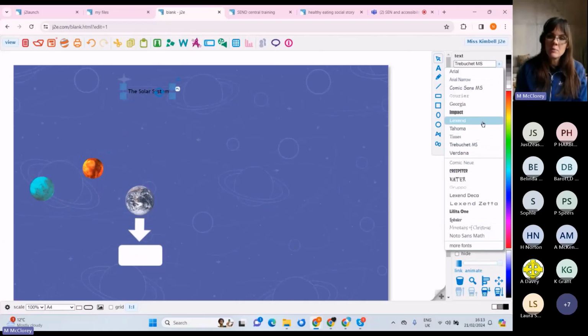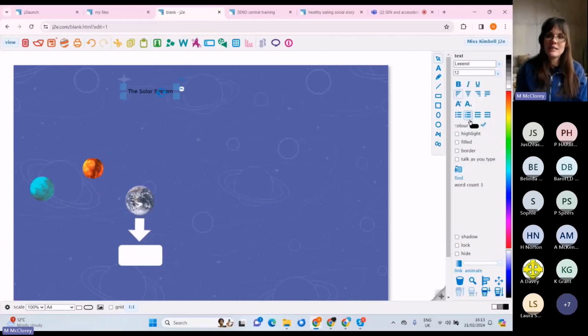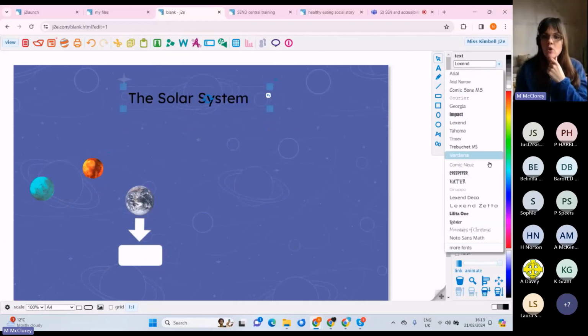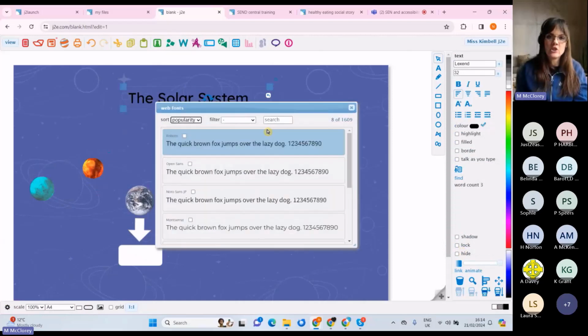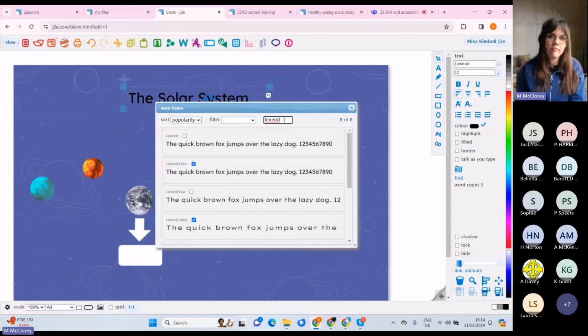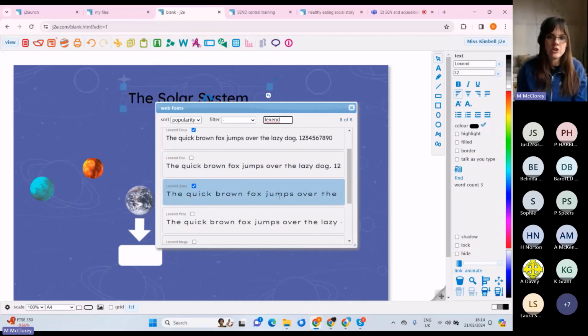In your default fonts, there should be a font called Lexend. This is actually designed to support people with dyslexia with their reading, something to do with the weighting of the words. I don't know, but there are variations of Lexend. And that can be found in the More Fonts area. So if you open up the fonts and go to More Fonts, and actually if you search for Lexend, you can see there's lots of different variations.